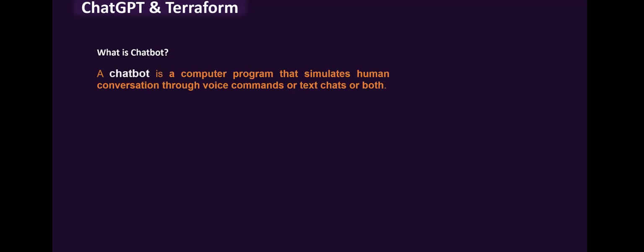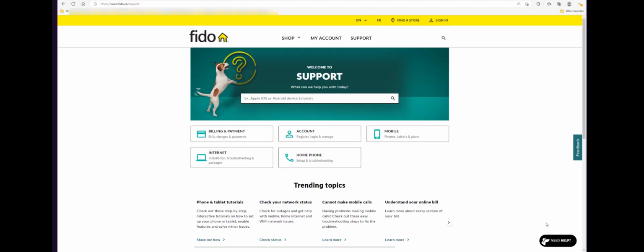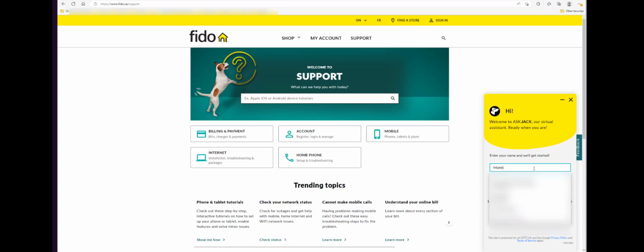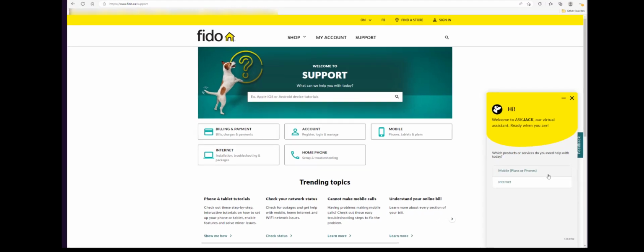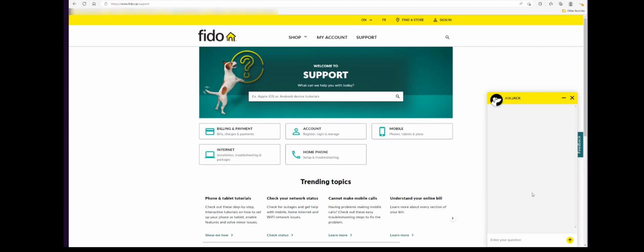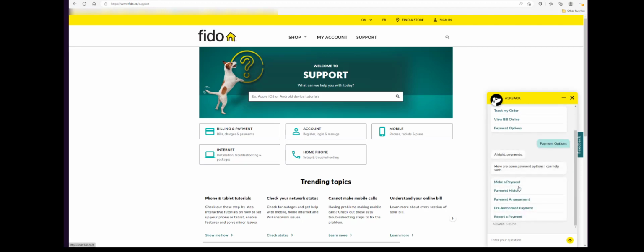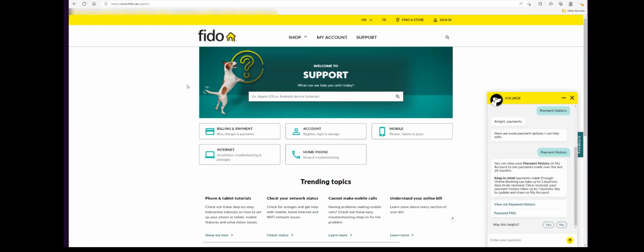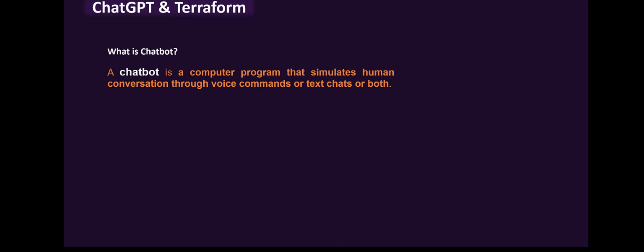What is a chatbot? A chatbot is a computer program that simulates human conversation through voice commands or text chat or both. For example, you browse one of the phone provider websites and want to search for something. When you open the website, a chat box automatically opens and asks you to put your question there. When you put your question, based on the keywords in your chat, it provides you some information. This is one type of chatbot.